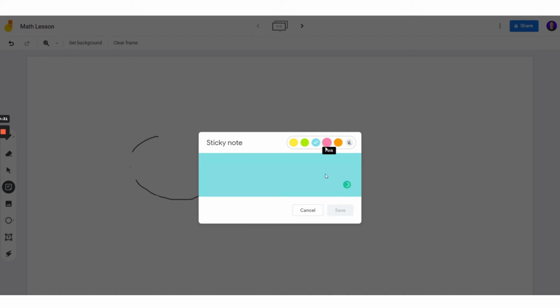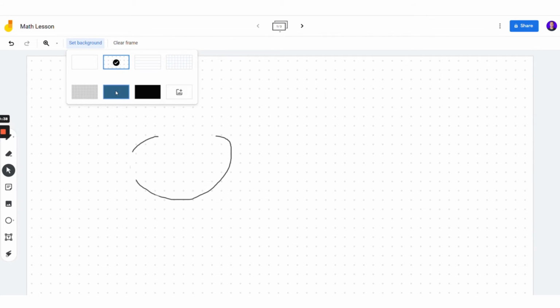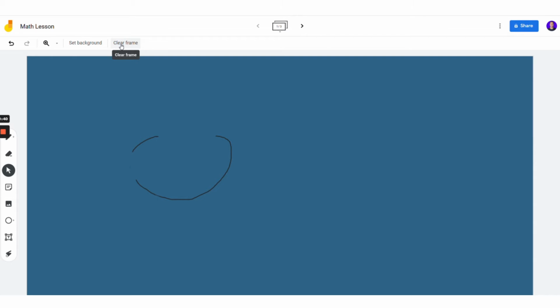Change colors, let me cancel. I can set the background. I can change my backgrounds, I can change my colors, I can easily clear the frame, and also I can share my boards with other teachers or with my students.